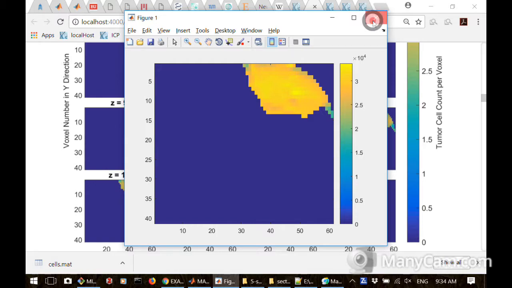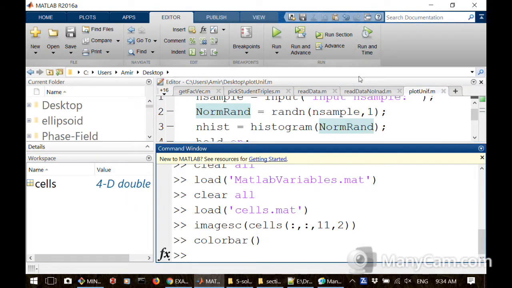Can you go back so I can see where you're at? Yes, you want to see this? Yes. So you have to make sure that cells.mat is in the working directory of MATLAB. If it's not, then it won't work. You did it. So where did you save it? I don't know. Yeah, it's probably saved somewhere else.